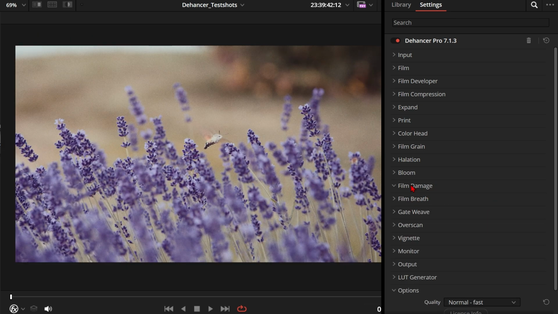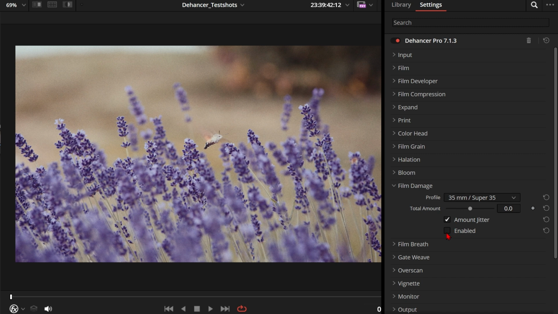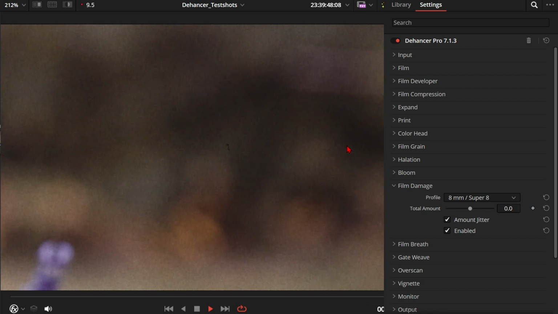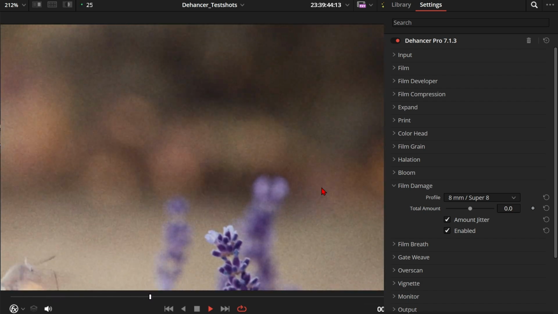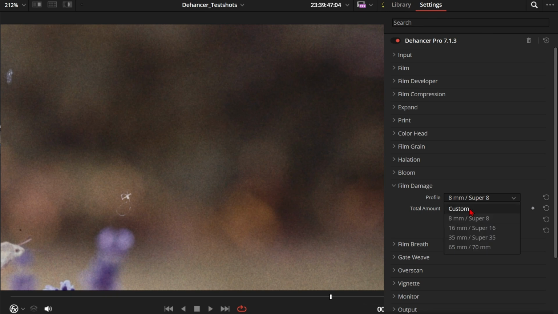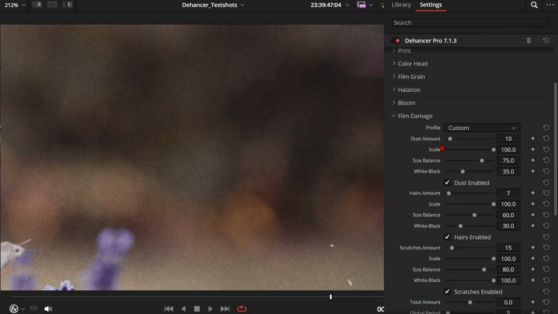Next we have film damage. This is relatively self-explanatory. Various types of dust and cracks, which can occur unintentionally on analog film, can be simulated here. For me, however, the effects are far too strong. I would only use them very discreetly.